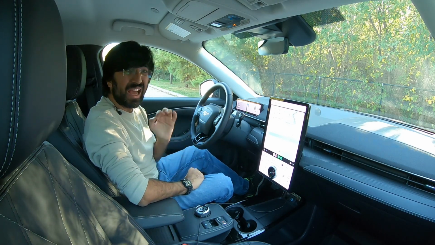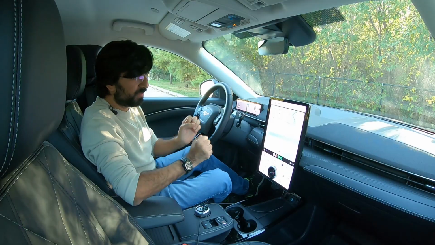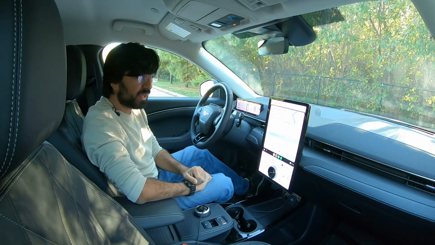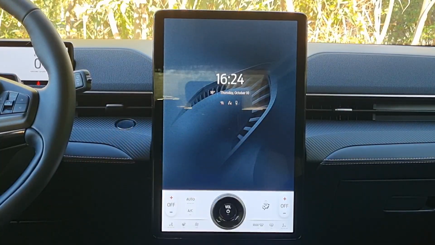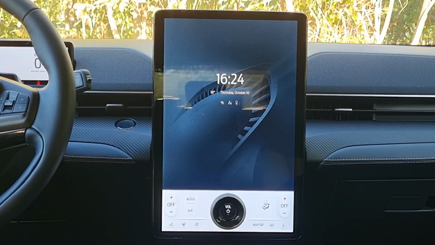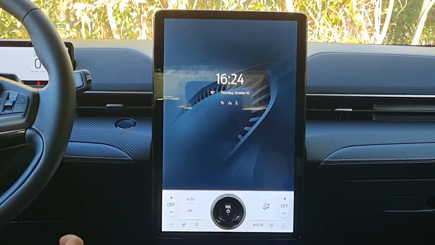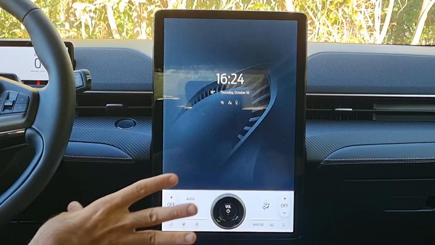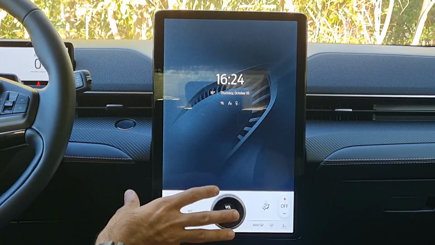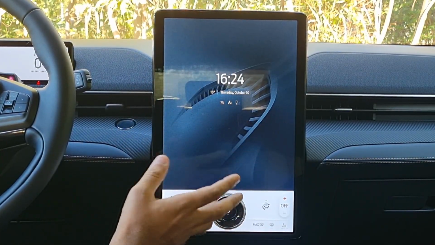So in today's one, I am going to be showing you how to use this massive 15.5-inch display on the new Ford Mustang Mach-E. So on this new Ford Mustang Mach-E, there is a 15.5-inch infotainment screen provided, and the first thing to mention is that when you enter inside the car, there is a bit of animation that goes on that nearly lasts for about 20 seconds.